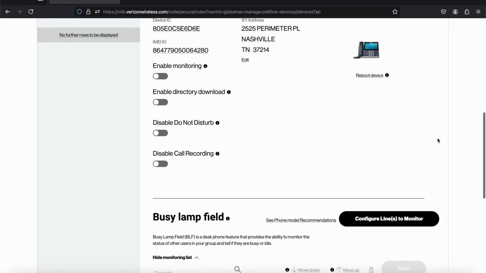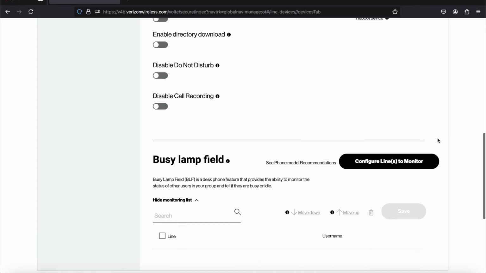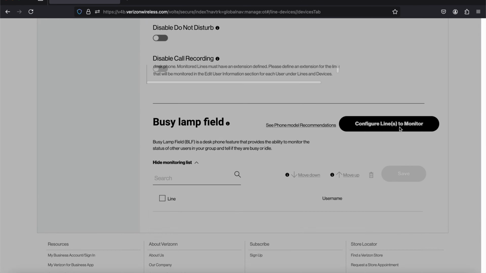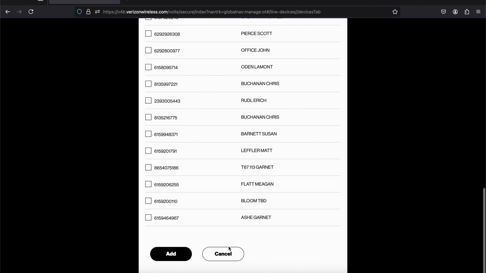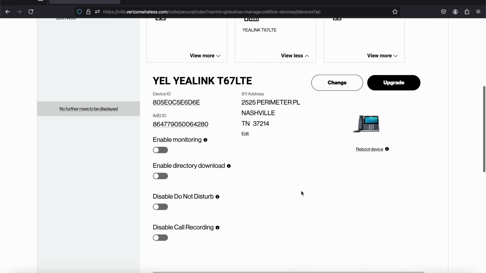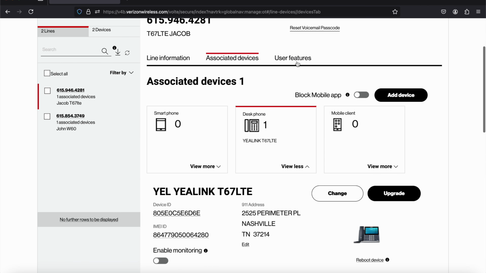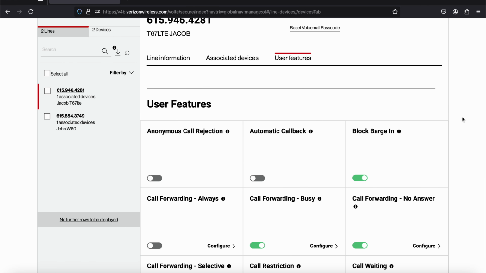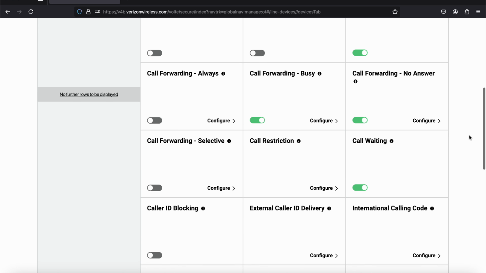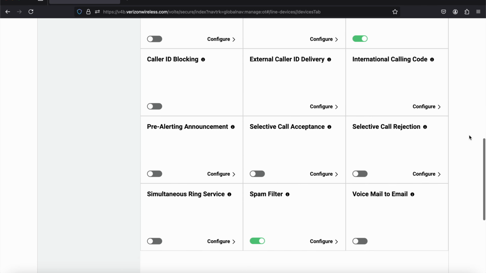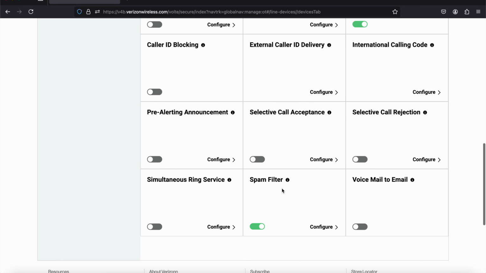This is where we enable the directories, monitoring keys that you can push down to the desk phones so you can see who's on a call before you maybe transfer to them. And then this is individual user features. A lot of these can be enabled on the desk phones themselves or the applications themselves, like call forwarding, call waiting. You can enable voicemail to email here, as well as spam filters on the direct dial level.